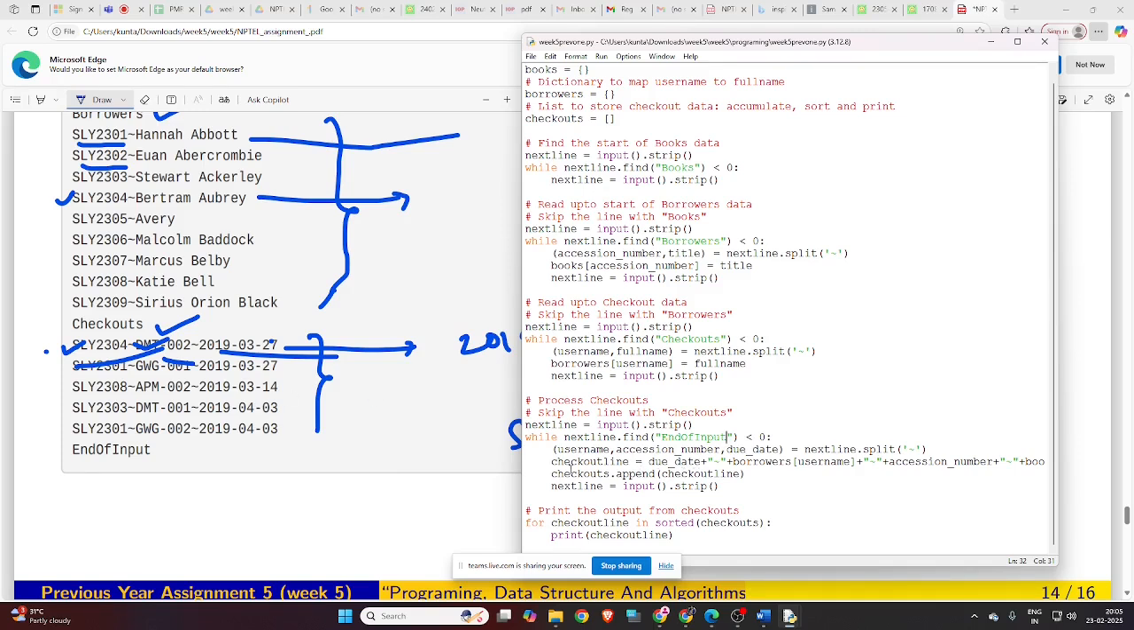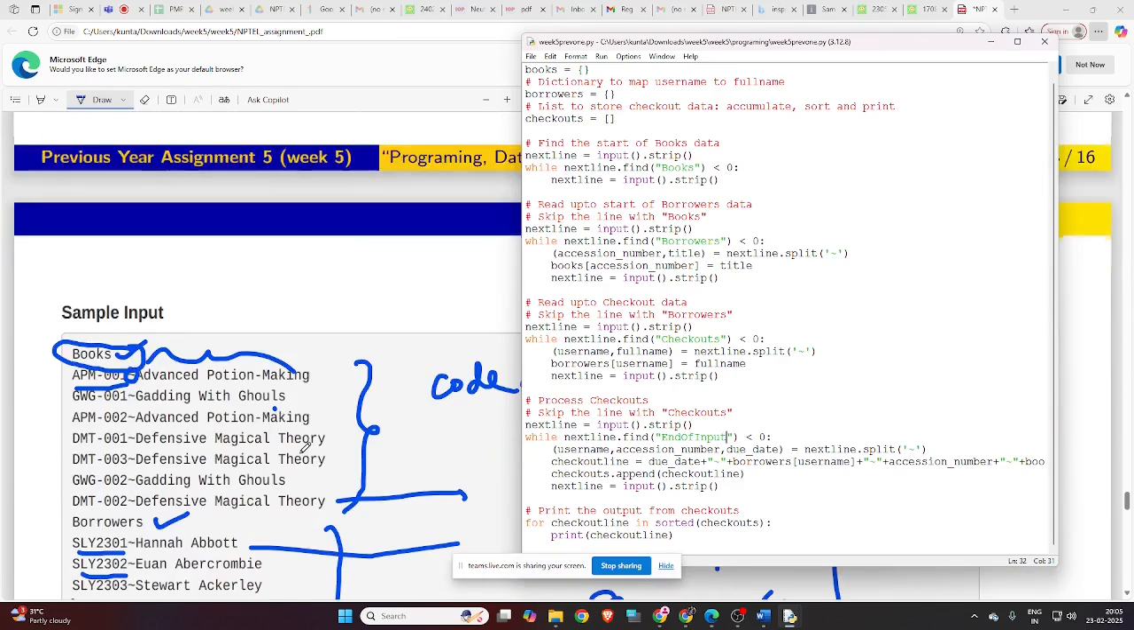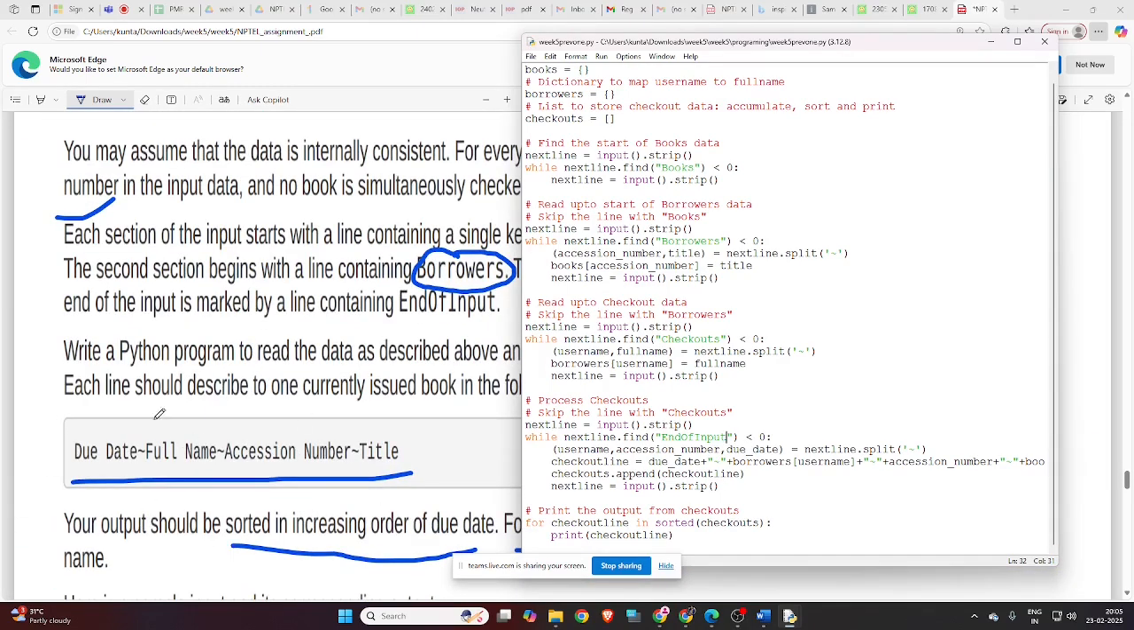Now checkout line means I'm just going to make this output. This output will be like due date, then plus, because it is a concatenation, so that's why I'm just writing simply plus. Then there is a tilde, then borrower's username, which is full name. You can see here borrower's username is this one. Then tilde, then accession number, then tilde, then books.